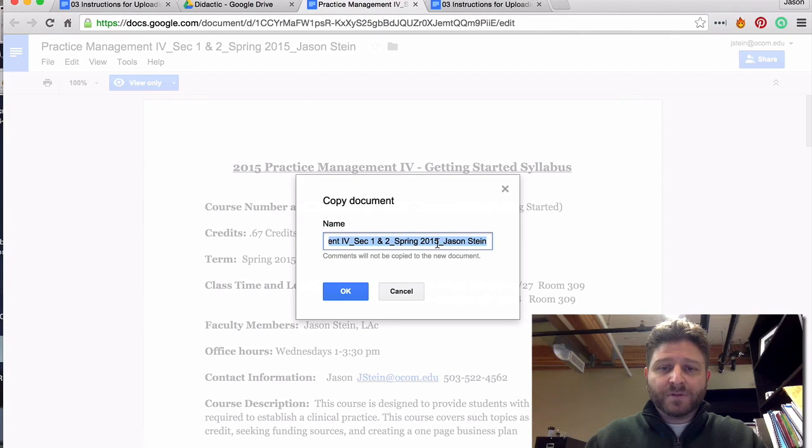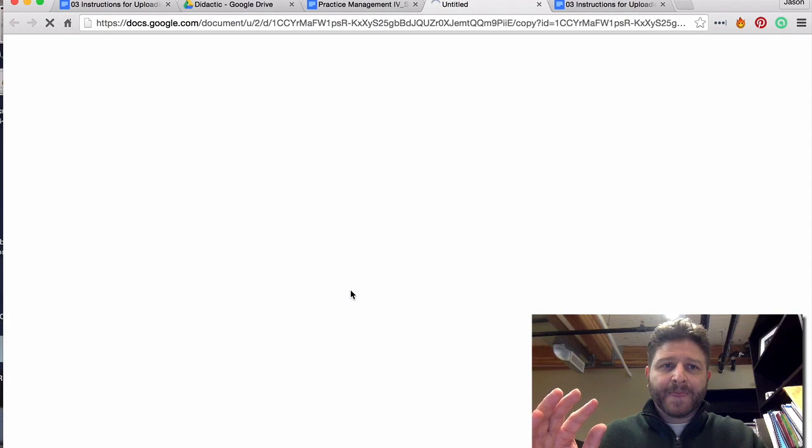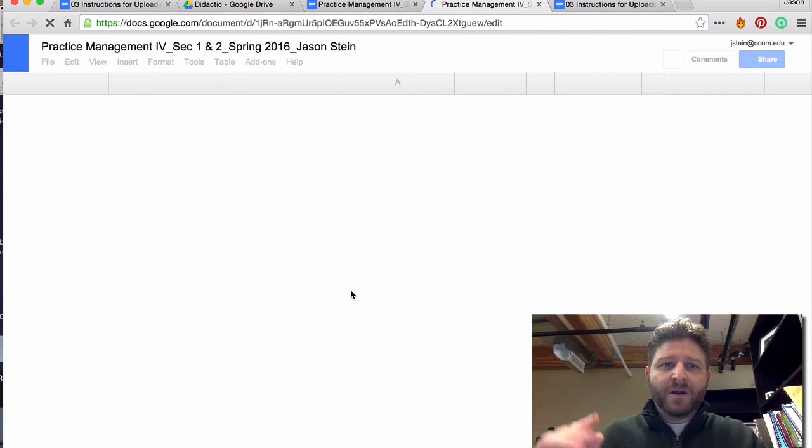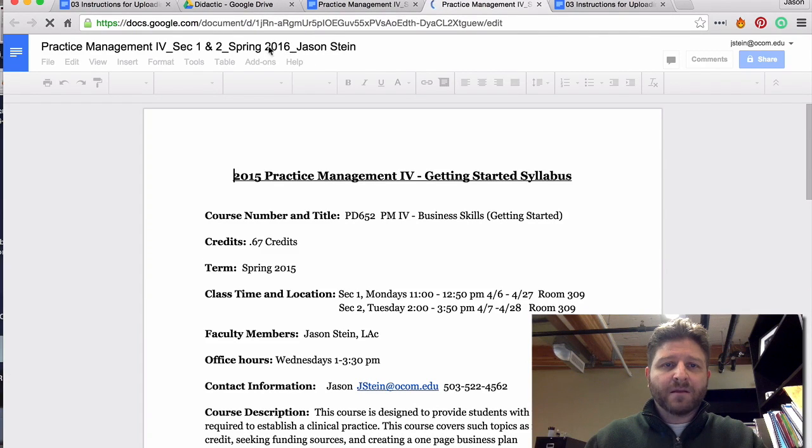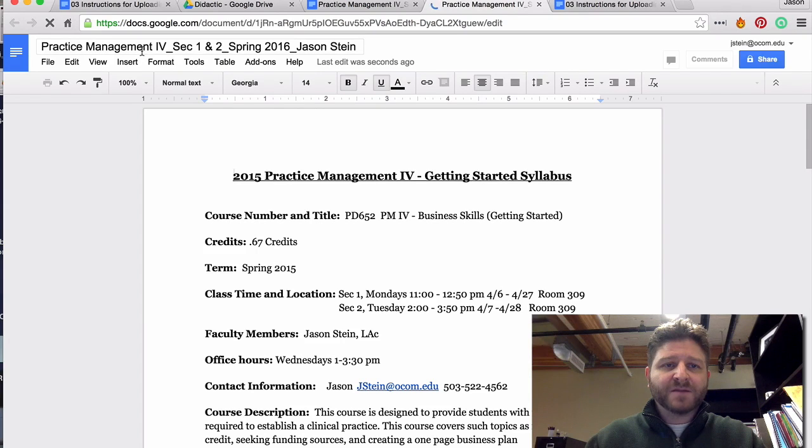And then as opposed to 15, I'm just going to put 16. I say OK after I take copy of out. And now I know this worked because I can look at the top and it says Practice Management for Section 1 and 2, Spring 2016, Jason Stein, just like that.